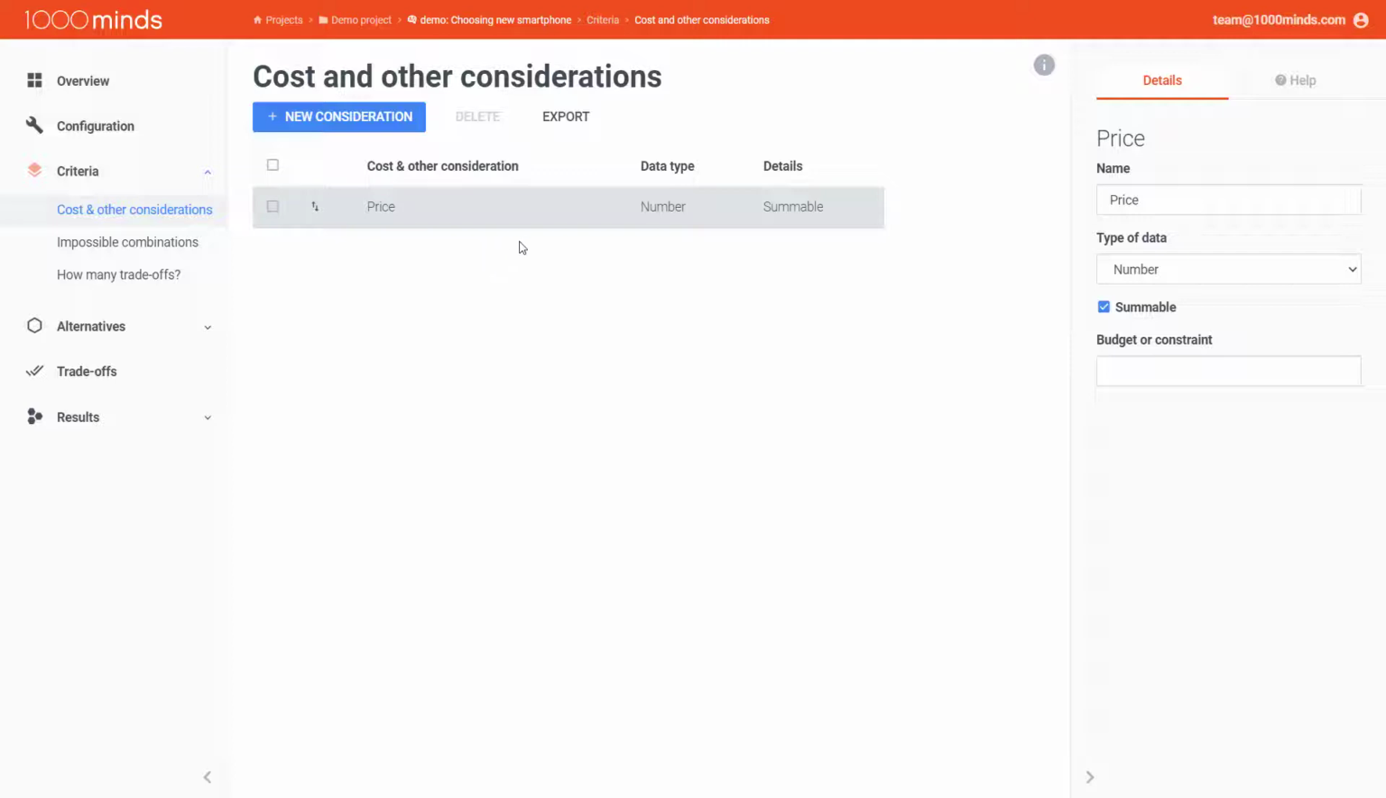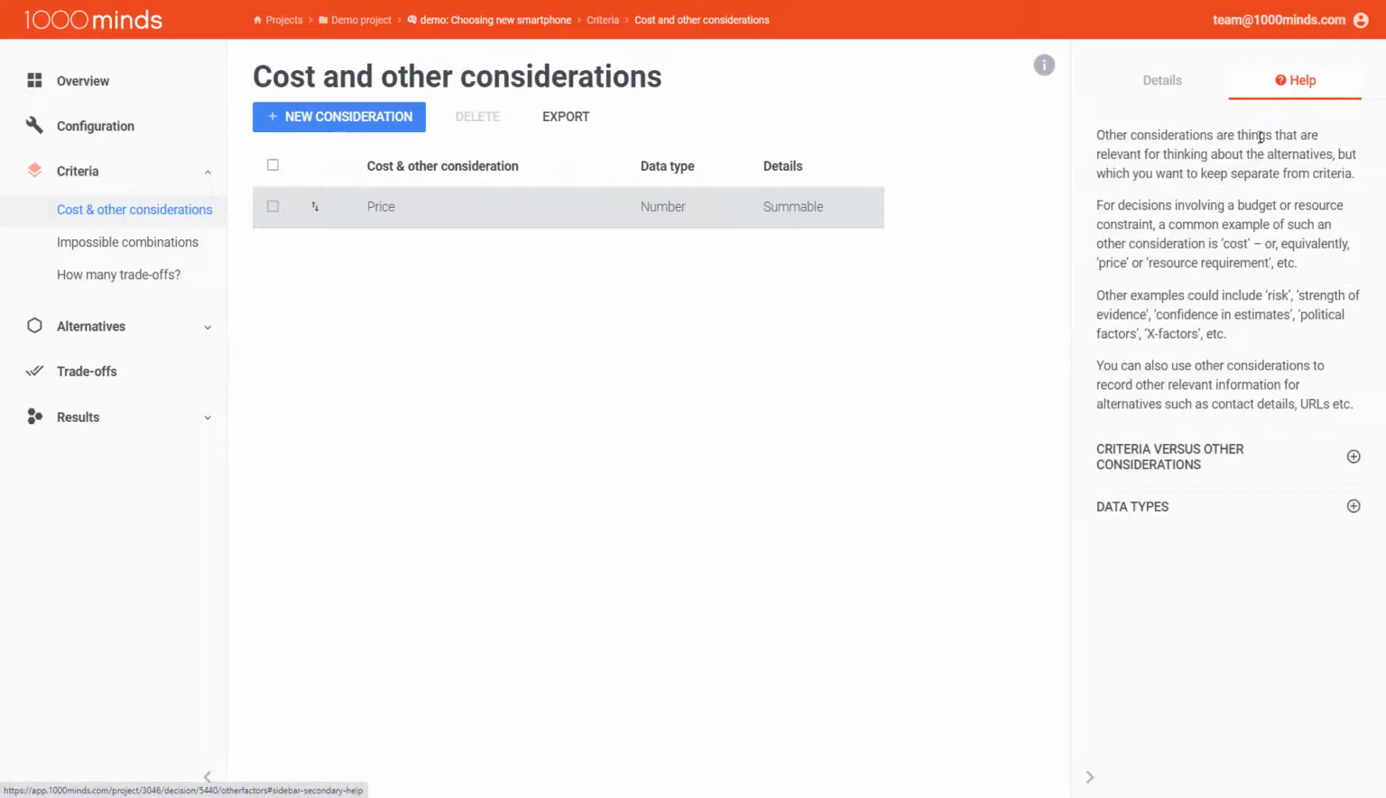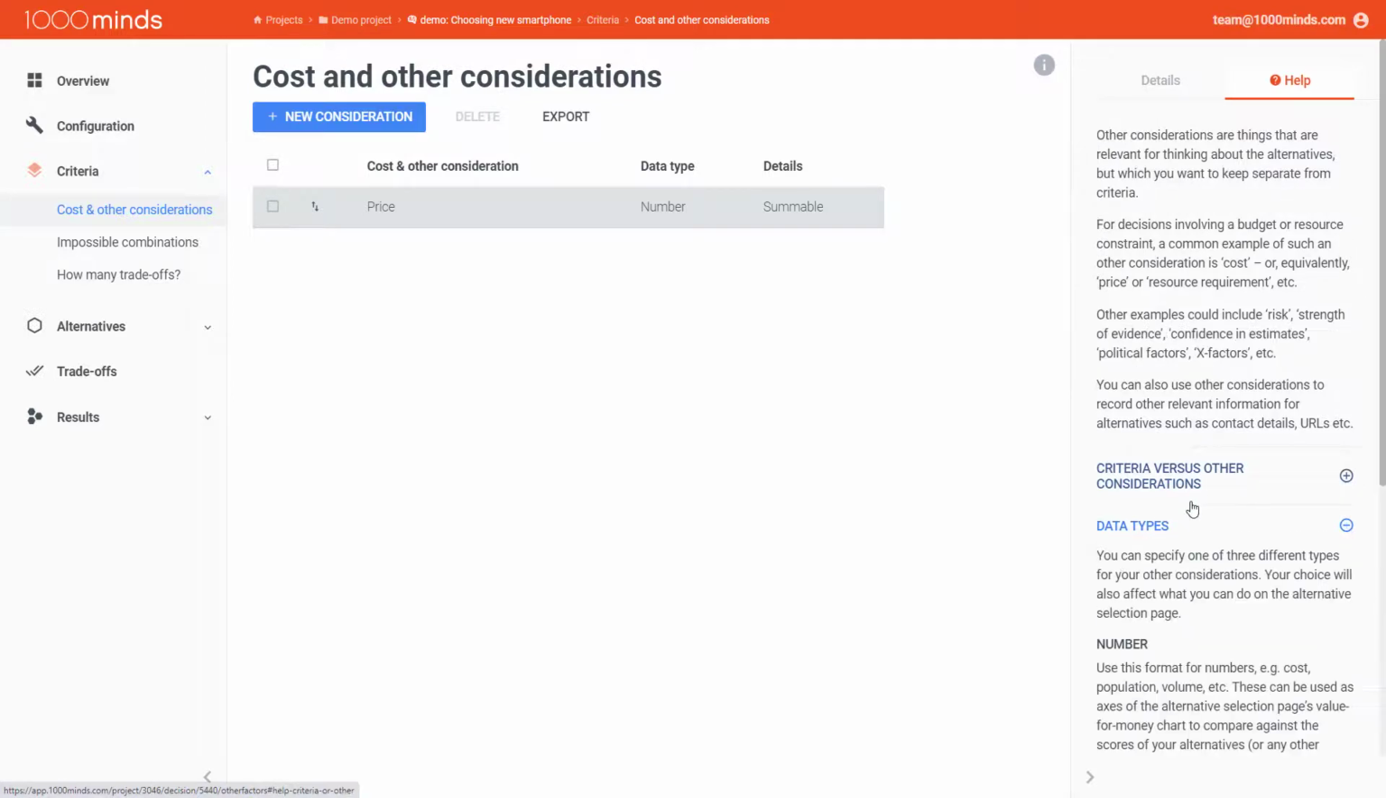When a consideration is selected, we can view additional details in the menu on the right. Here we can change the name or data type. If you want to learn more about what data type is best for your cost or consideration, there's a handy-dandy help tip in the menu on the right to help you out.